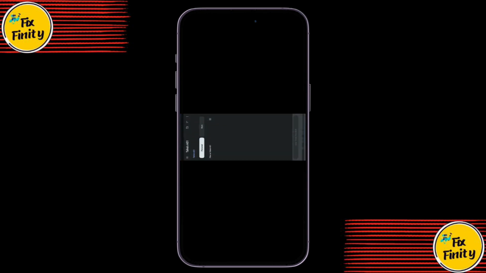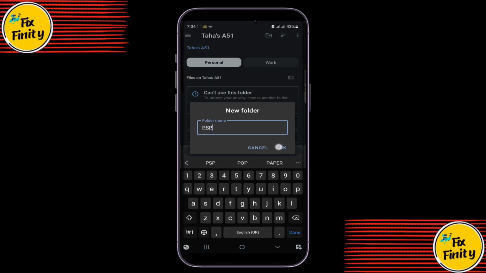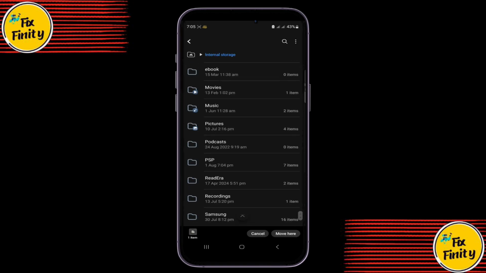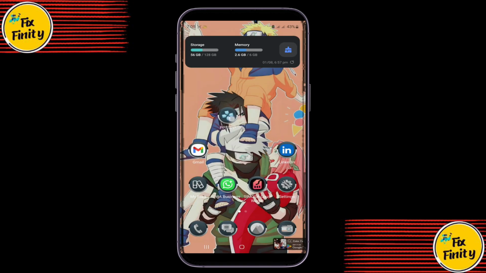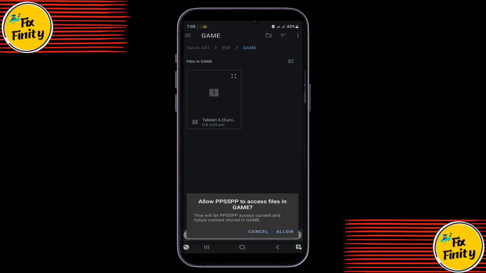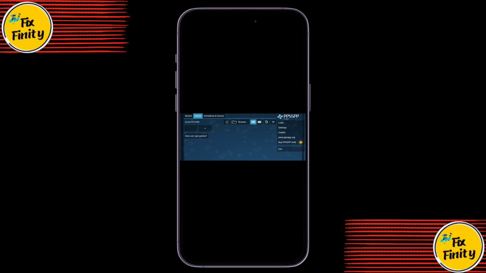Create a folder in your internal storage called PSP Games or anything you like, and move the ISO/CSO file there so it's easy to find. Launch the app, go to the folder where you saved the game, and tap on the file. Boom, your game will start running.